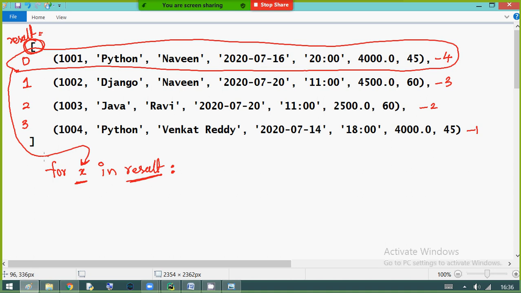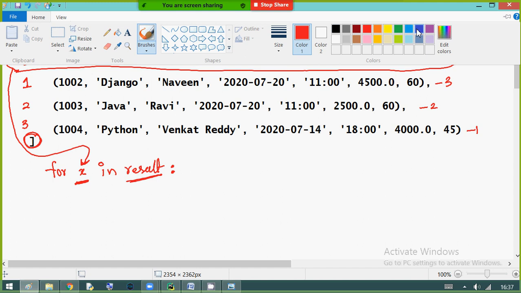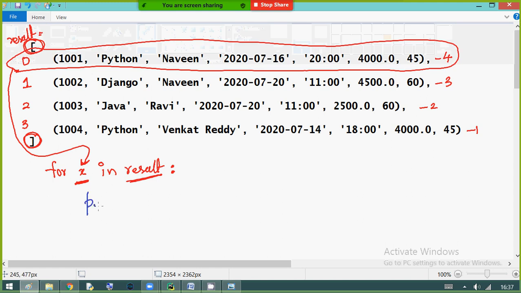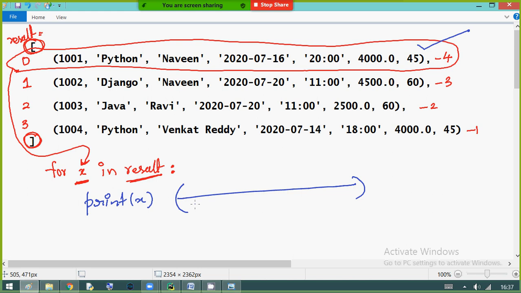You can observe the screen. Result is a list. You applied a loop on a list, so you are going to get individual elements. The first element is a tuple. The tuple is assigned to x. Now concentrate. Now I am writing print x. If I write print x, the entire record will be displayed: ID number, course name, faculty name, date, time, fees and days, everything.